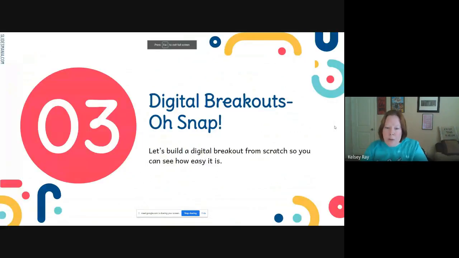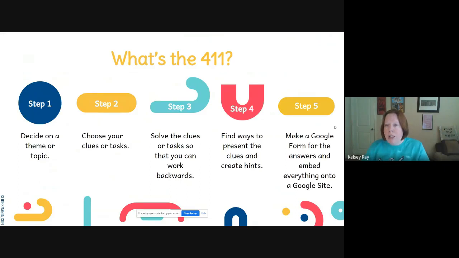All right, digital breakouts. Oh, snap. Let's see how easy it is to build one from scratch. So first, you need to decide on a theme or topic. Then you're going to choose your clues or your task. Then you're going to solve the clues or tasks so that you can work backwards. So you want to have your answers before you're making your puzzles so that you know what your end goal is. And then you want to find ways to present the clues and create your hints. And then you want to make a Google form for the answers and embed everything onto a Google site.